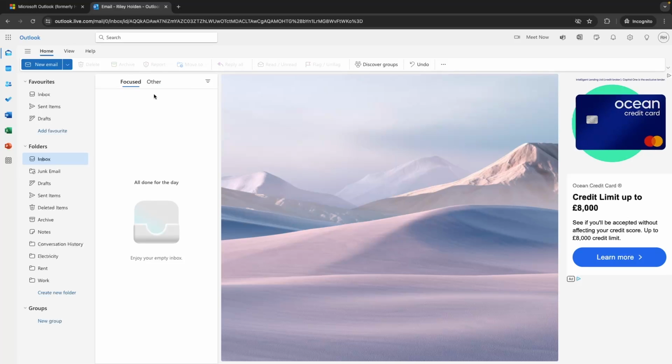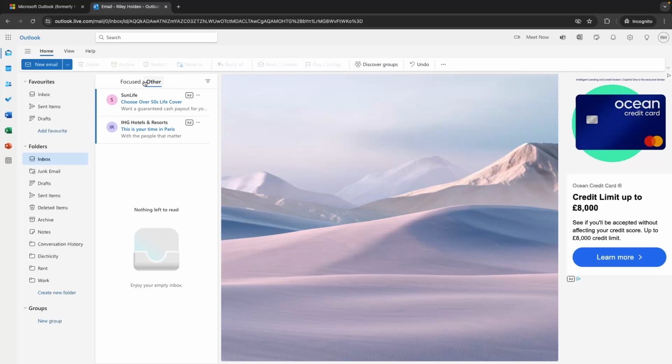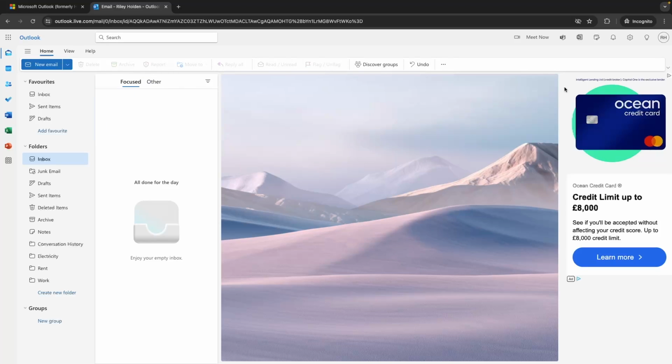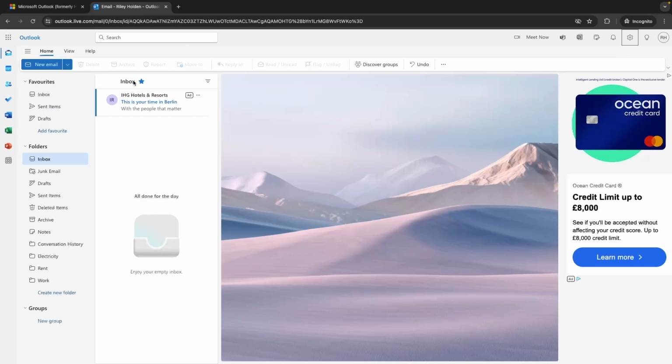And essentially this is only really going to matter if you have a really packed inbox and you're receiving hundreds of emails per day. It's just going to show you what Outlook thinks is going to be important to you in focused, and things that Outlook doesn't find important are going to be in other. So what I always do is just say don't sort my messages, and then if we save this, you can see those sections have been removed and we now just have one inbox.